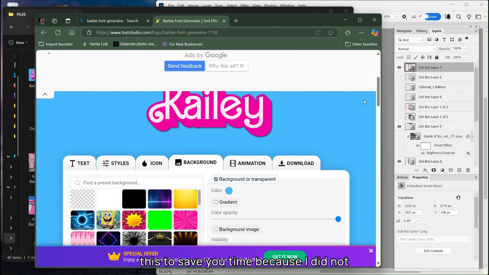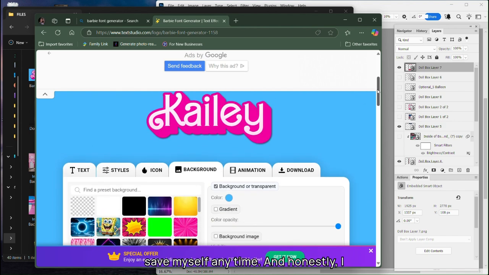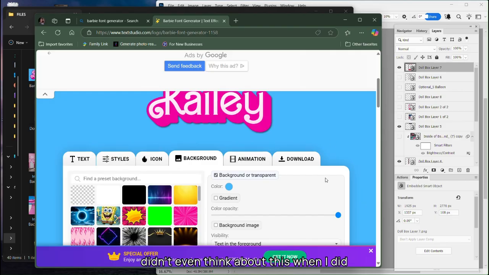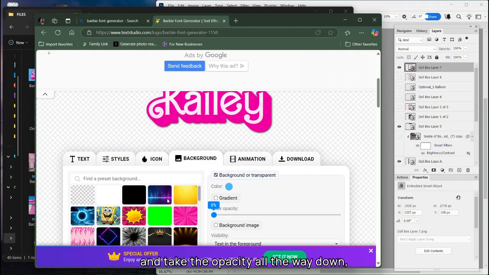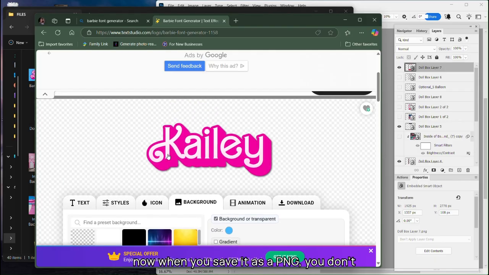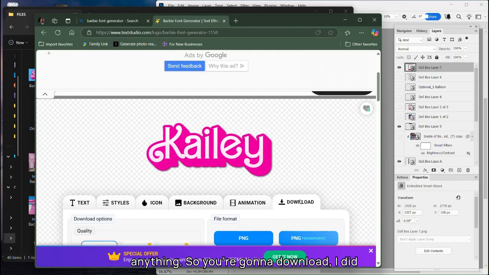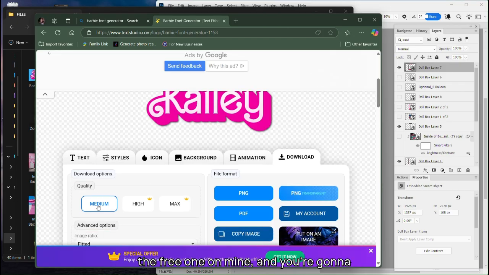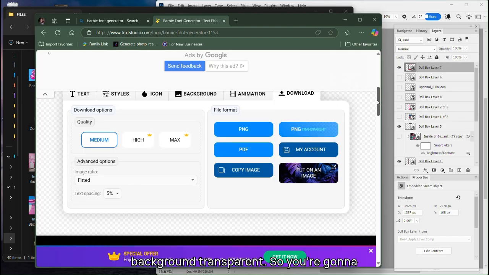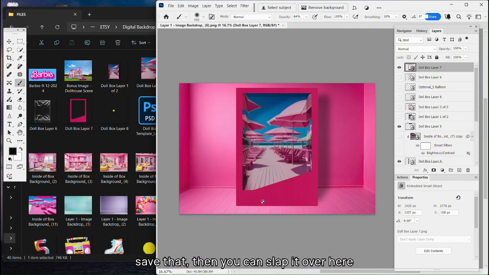Now I'm going to show you this to save you time because I did not save myself any time, and honestly I didn't even think about this when I did mine. But when you go to the background and take the opacity all the way down, now when you save it as a PNG, you don't have to worry about cutting it out or anything. So you're going to download. I did the free one on mine, and you're going to save it as a PNG. PNG transparent should be the exact same outcome since we've already made our background transparent. So you're going to save that. Then you can slap it over here on your picture and boom.